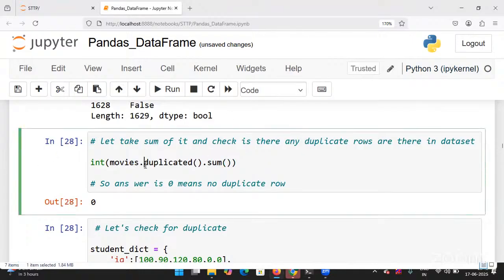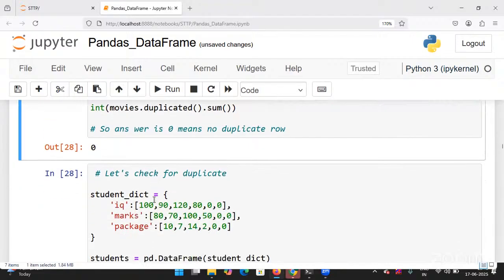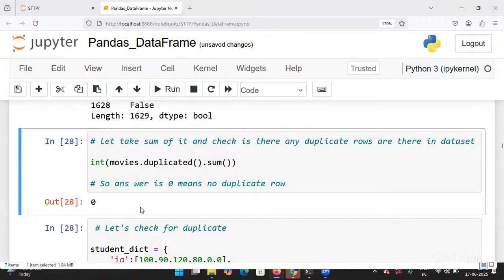So it will check whether there are any duplicated rows or not. If there are, then it does the summation of those rows. Okay. So the answer is 0 here. So there is no duplicated data available in our data set. If it is available, then it will show the summation here, like 20 rows are duplicated, 30 rows are duplicated. But there is no duplication here, so that's why it returns a 0.